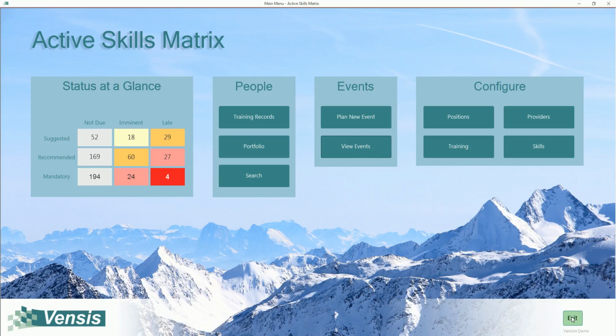And now each of those individuals has their training records updated, and we can see from the training needs analysis status that the number of mandatory training courses has now reduced. The mandatory late training courses is only reduced by 3 because, of course, Virginia didn't pass the course, so her training requirement is still outstanding.